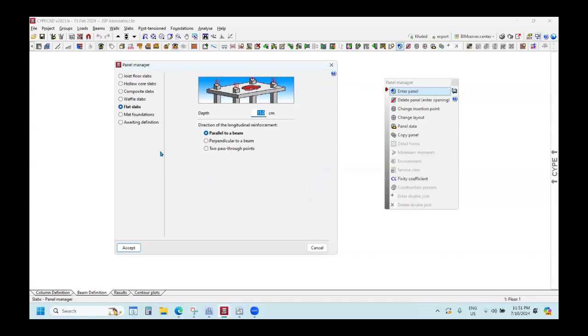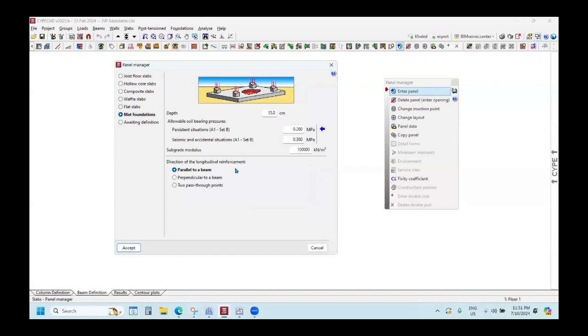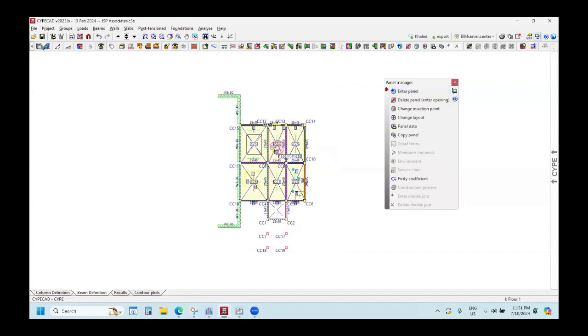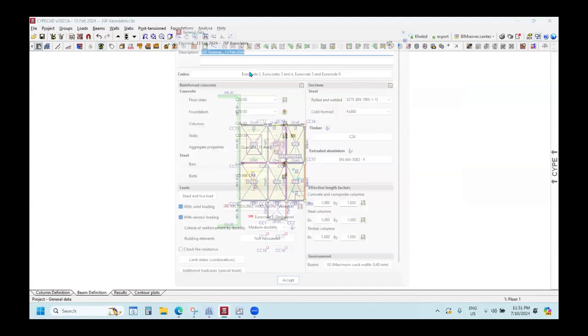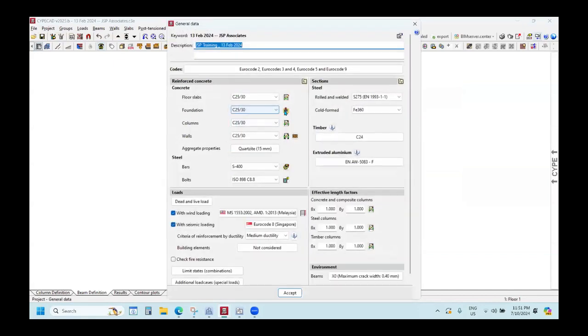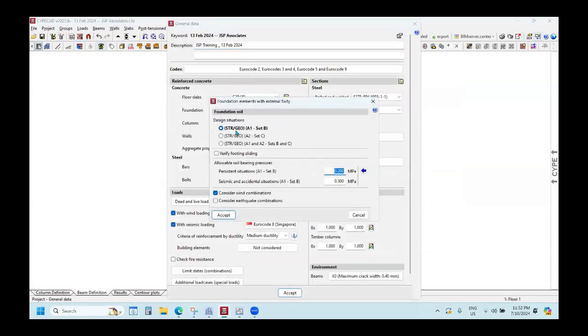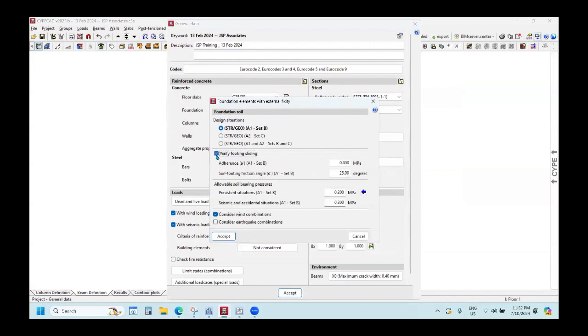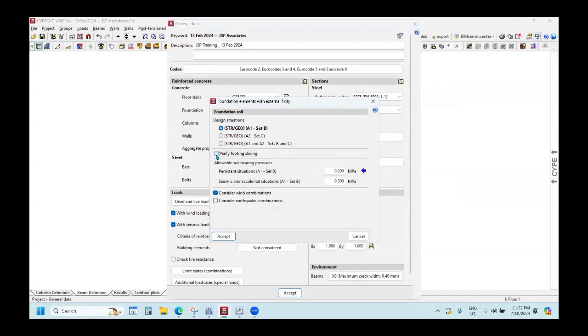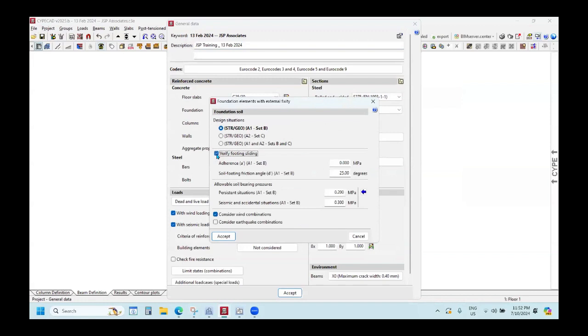So here, you just need to key in the thickness, and then you have the mat foundation. Again here, you have the subgrade modulus, just to consider the soil structure interaction. But once I'm thinking about the soil structure interaction, it is about something here. If I go to the foundation, I can just activate the verify footing sliding. So this is now the option that we have for considering the soil structure interaction.